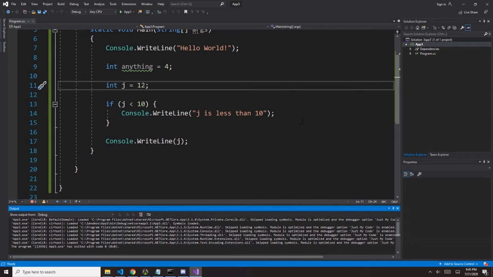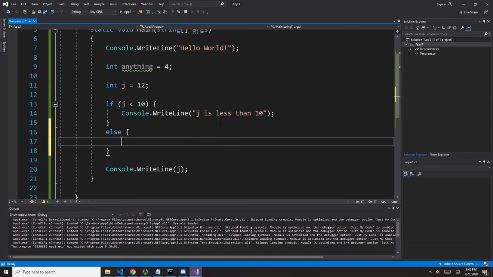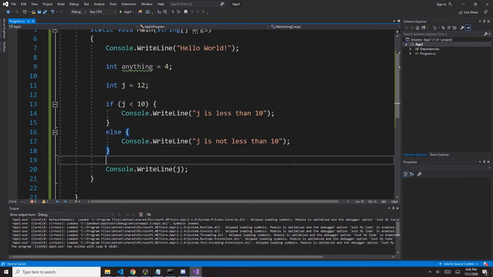Okay. Let's go ahead and use an else statement now. Else is just extending the if statement. If we put an else here, the code inside of here will execute if the if code does not execute. So if j is not less than 10, then it'll execute this code. So in this case, I can say "j is not less than 10". Does that make sense? You lost me on where you put the else.